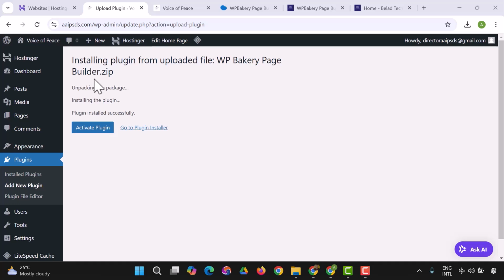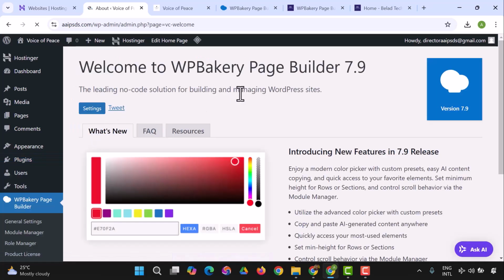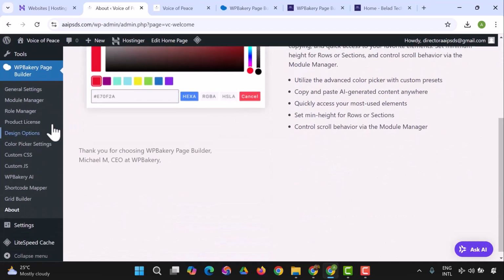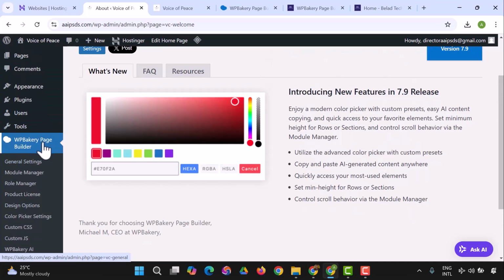So yeah, this plugin has been installed successfully. We don't have a free version of WP Bakery, so you have to pay, or you get the licensed version from our website for free. So I'm going to activate this plugin. I'm going to click on activate plugin to activate it. And right now I just have WP Bakery activated.